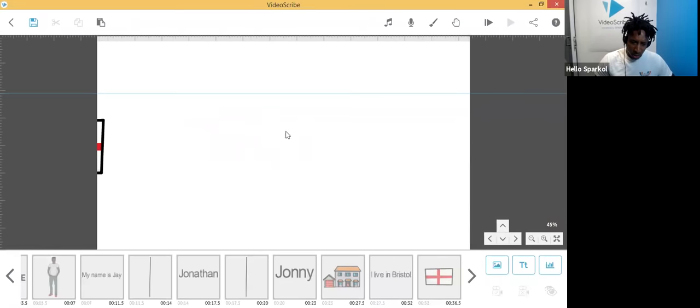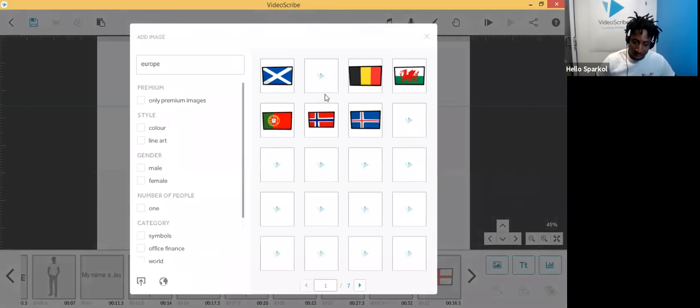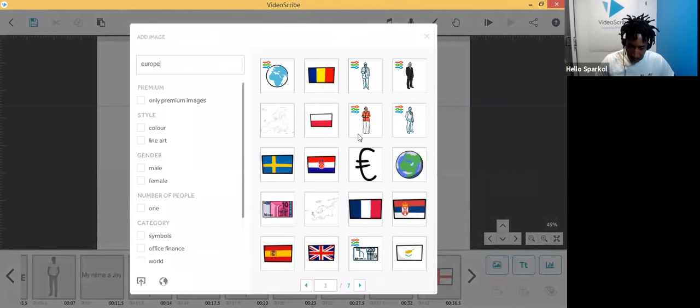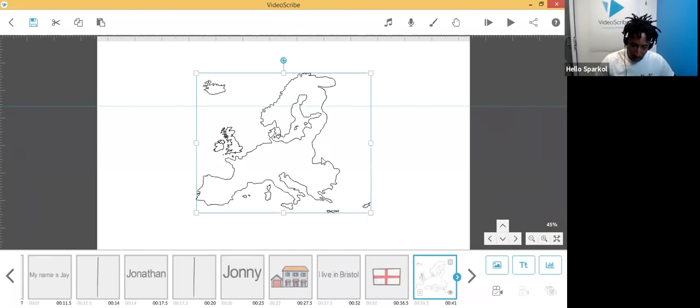Now I'm going to add a new image over here. As England is currently in Europe. So let's search for Europe and see if we can add an image here. We can scroll across, something that shows, there we are, United Kingdom.